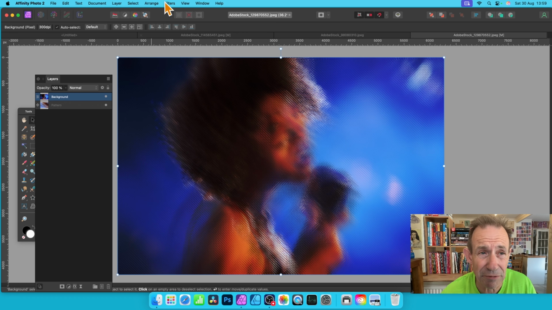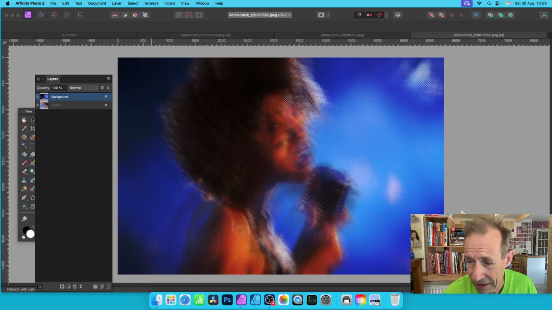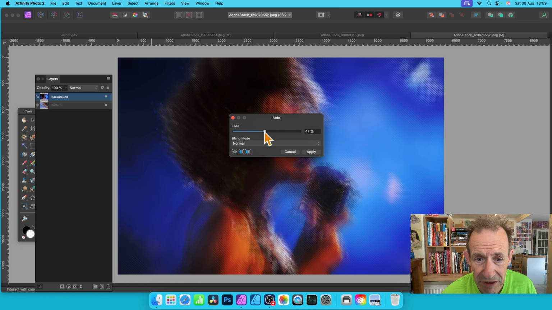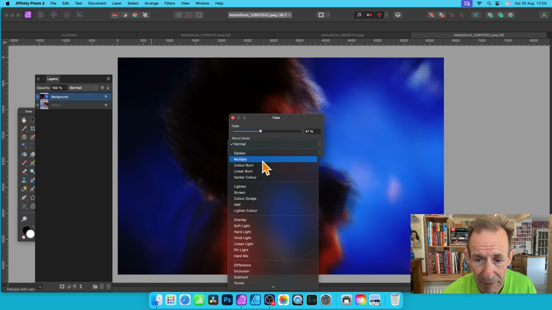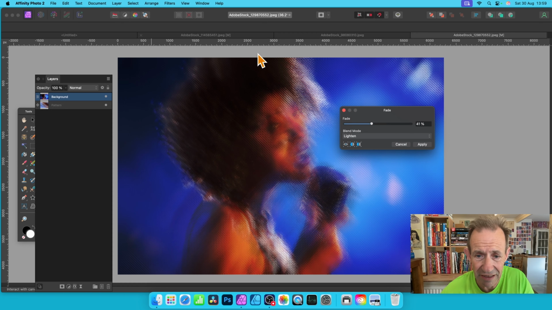And you can do exactly the same as before. You can always go to layer and fade displacement map, and then just manipulate it. Maybe change the blend mode, maybe go for multiply, color burn, maybe lighten, and so on, to create some really interesting visual effects with a mixture of lighten, darken, etc., displacement, blends, and click apply.